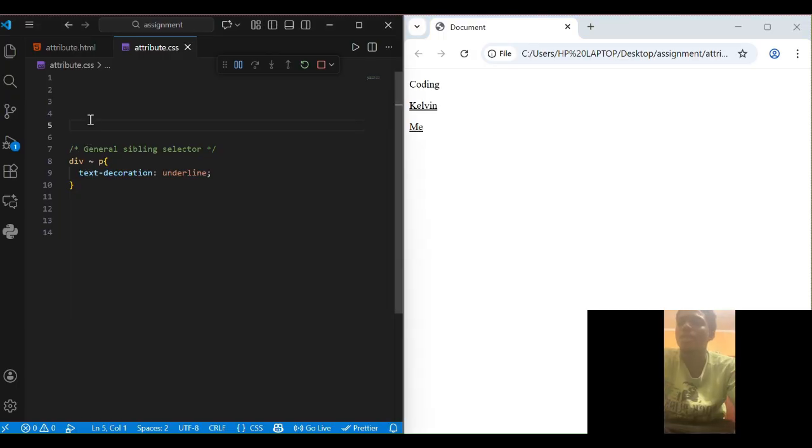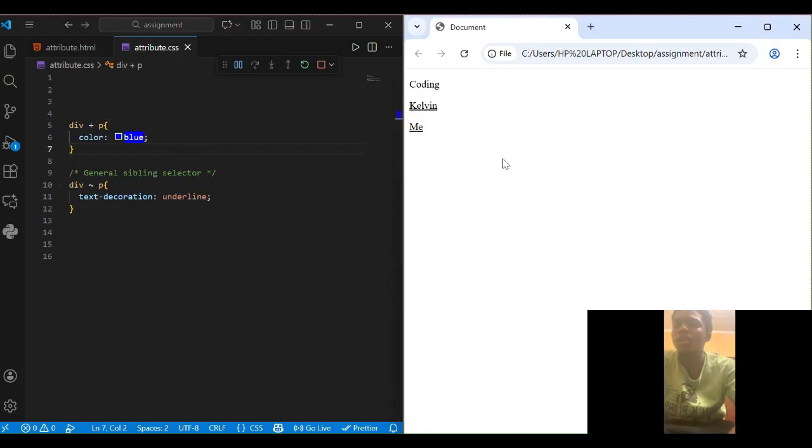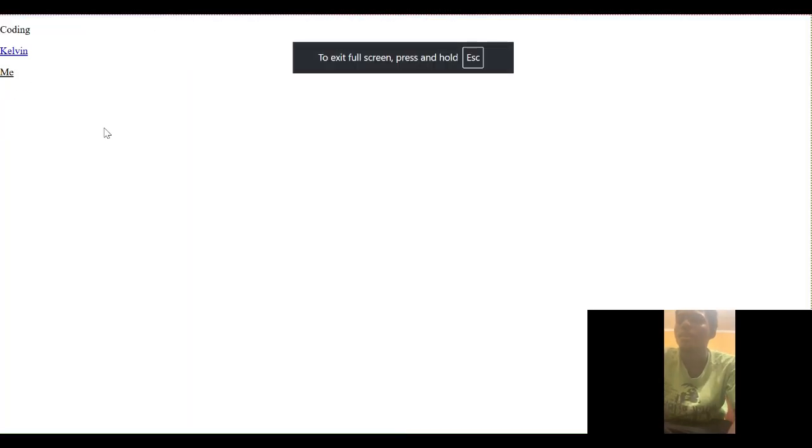Color, so we did the background color over here, background color red. Suppose we did only color, then we give it a quick refresh. You see, it's the me that changed to red because it's a sibling of this one. So this is the adjacent. The adjacent sibling is the other sibling close to the div class, this one, the second p we have right here.